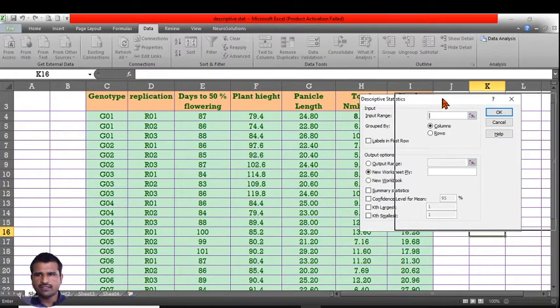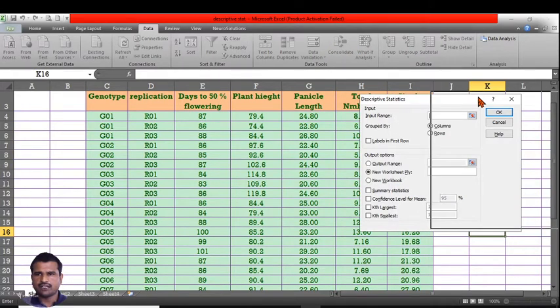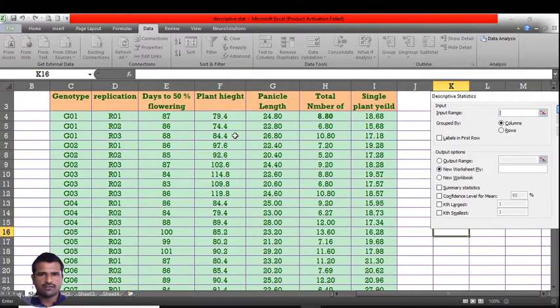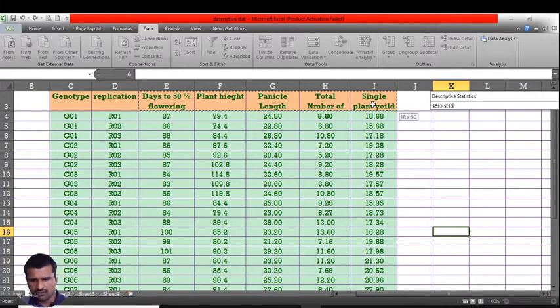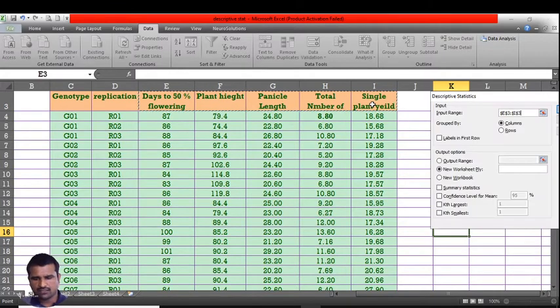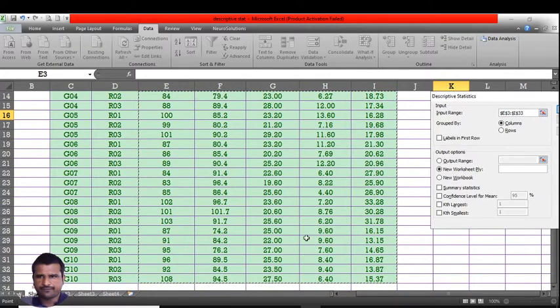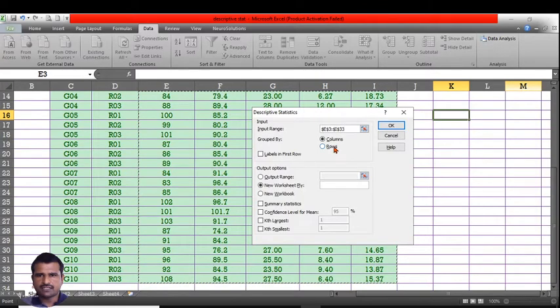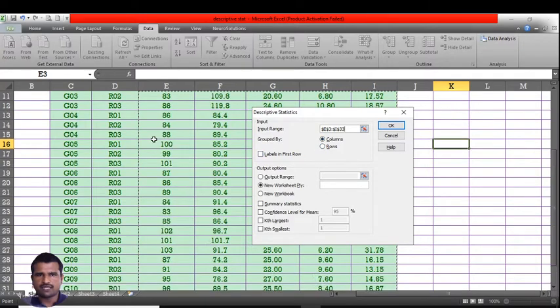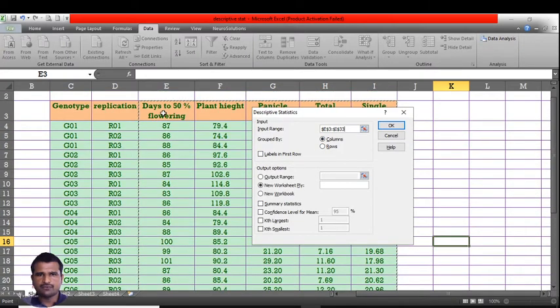Now select the variable range with the data so as to get the input range. We will select the columns from E to I, and we will select all the rows. Now we want the descriptive statistics of this data, grouped by columns. That means I want the mean of days to 50% flowering, median, variance of these columns. So group by columns. Labels are in first row, yes.